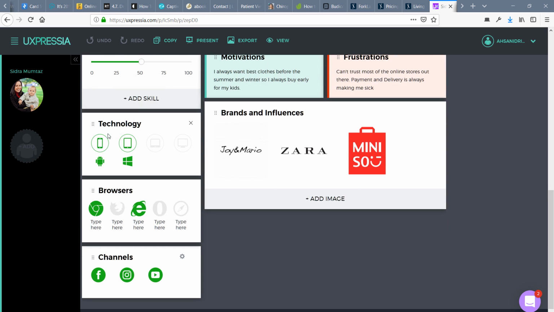Then we have the technologies they use. So this is Android. They are using Android. Then they are using Windows. In my country, Macs and Apple products are very rare, so very few people use them. Then we need to know what browsers they are using. Are they using Internet Explorer, or Chrome, or which browser type, because we need to adjust our websites for those browsers.